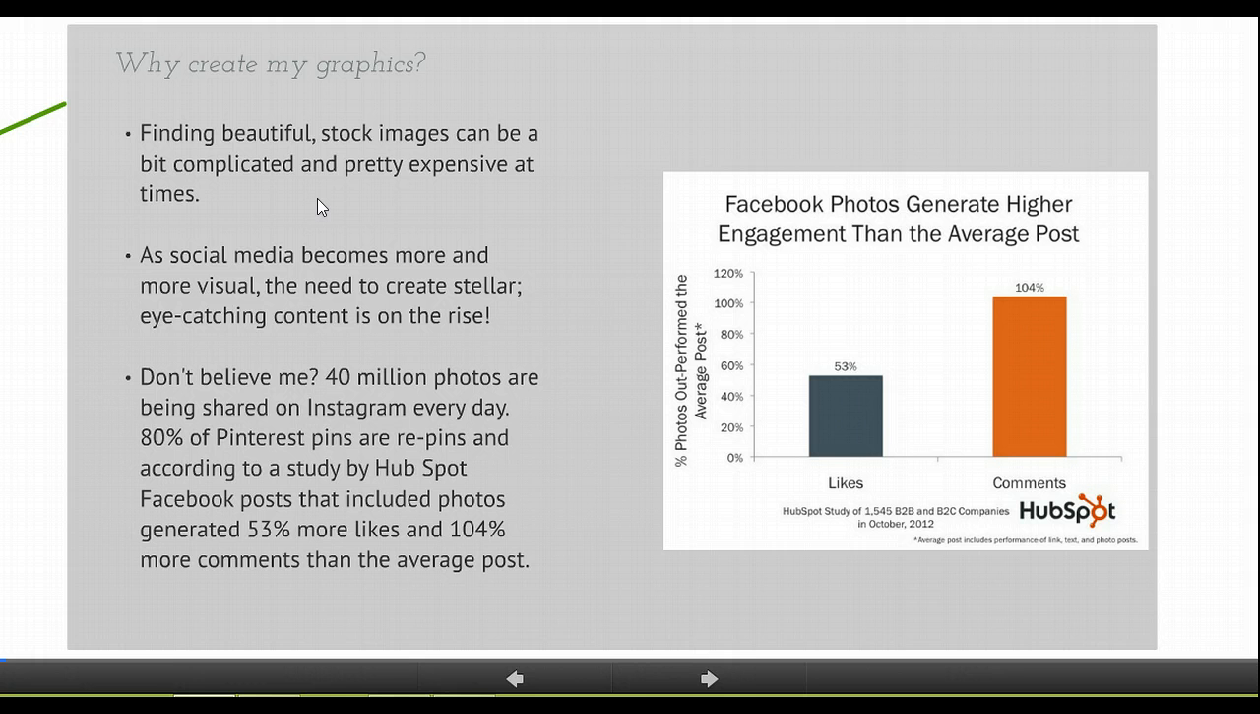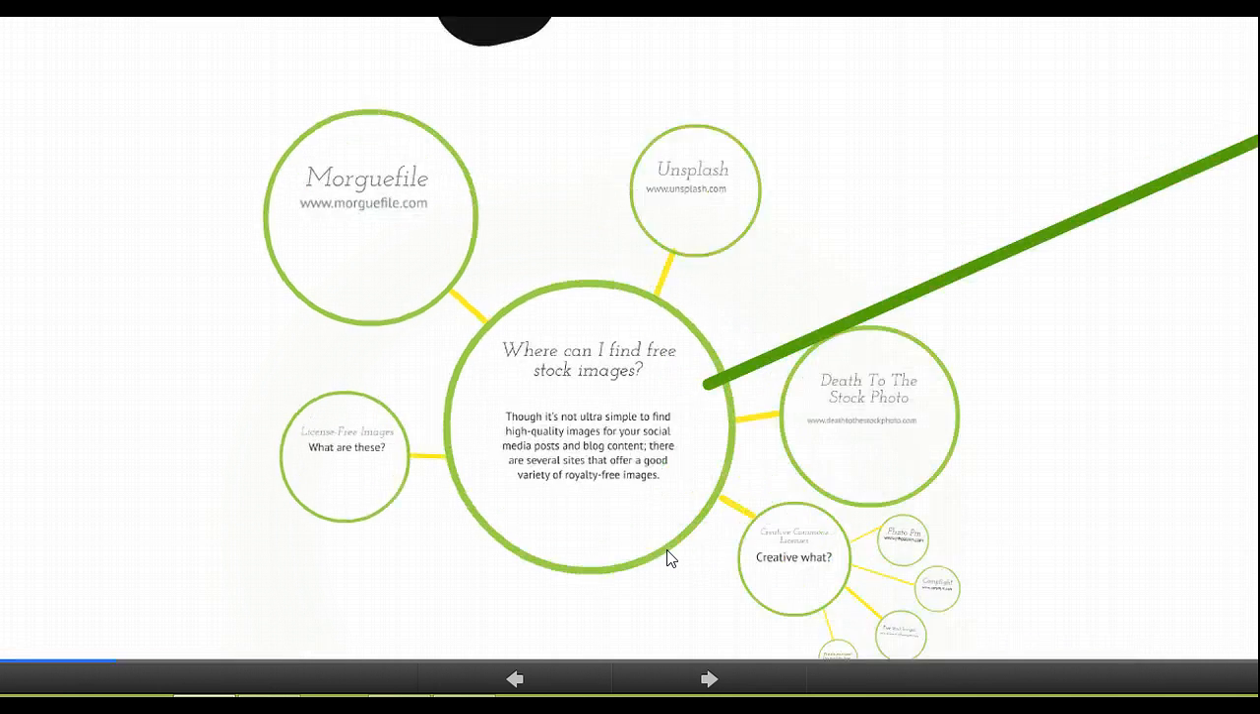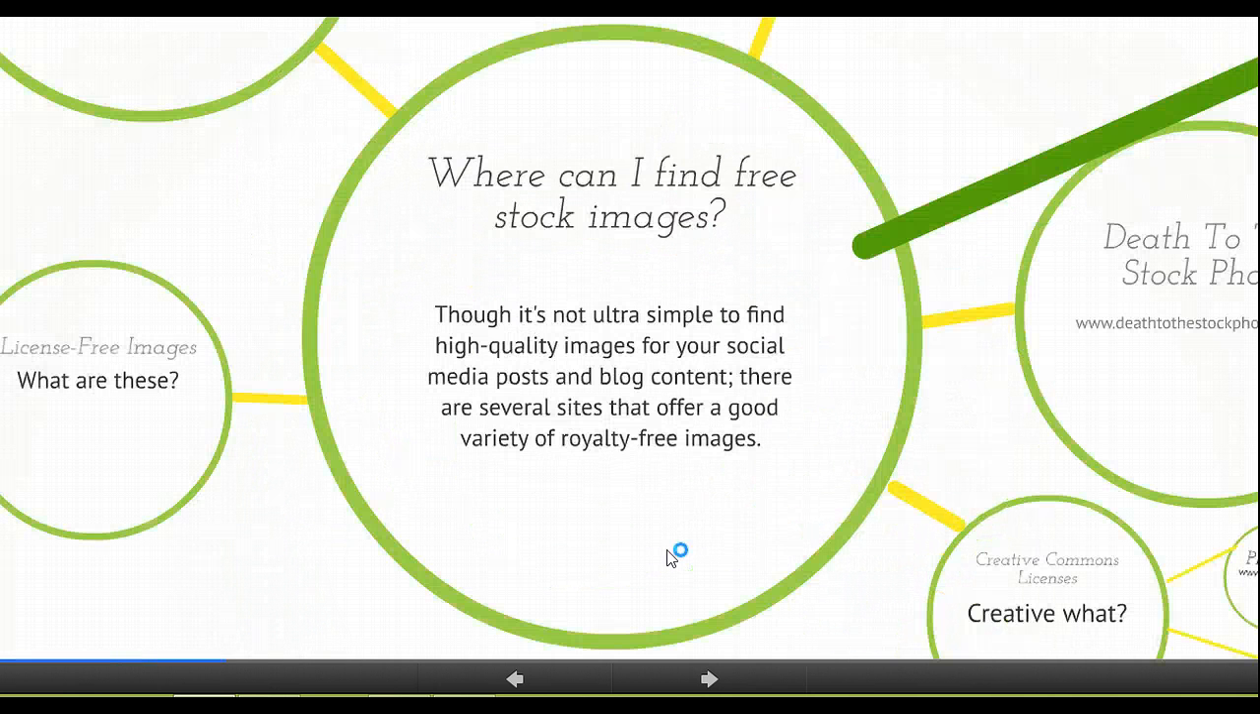Now, a really cool study by HubSpot revealed that Facebook posts that include photos actually generated 53% more likes and 104% more comments than the average post. Interesting.